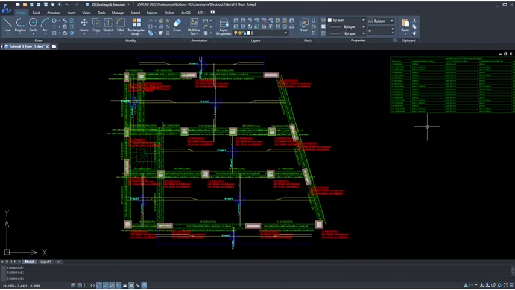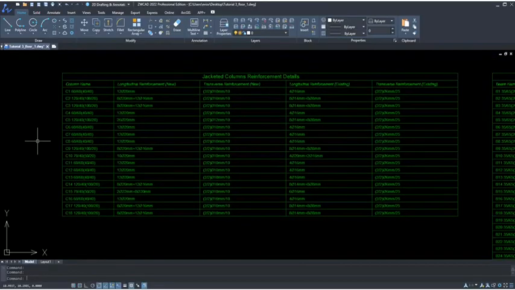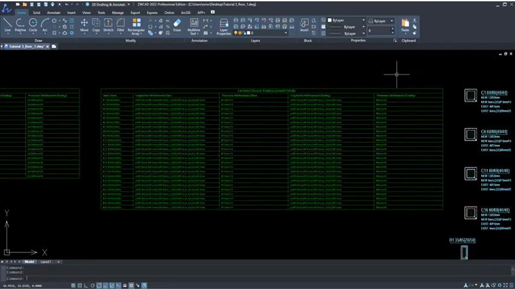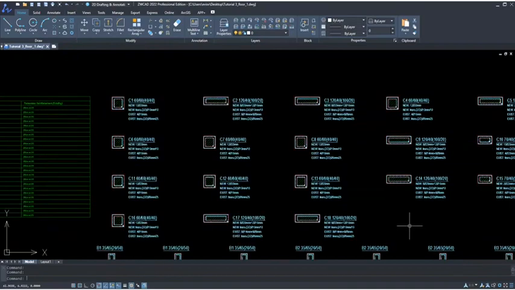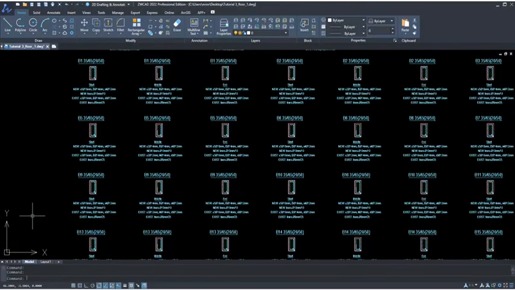The drawing contains the floor's plan view, the tables summarizing the jacketed columns and jacketed beams reinforcement details, along with the drawings of the jacketed columns and the jacketed beams cross-sections. Congratulations! You have finished your third tutorial.